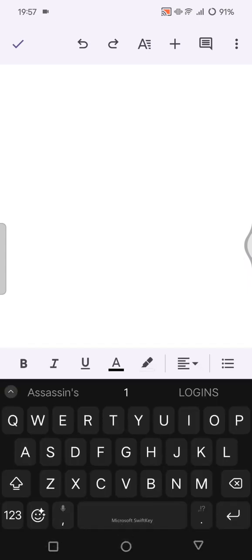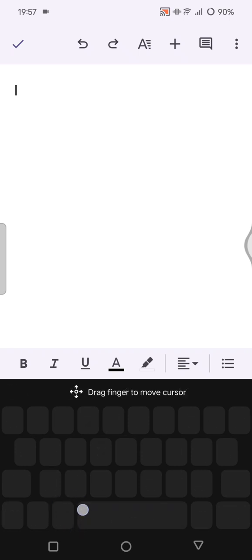So basically, to use the voice typing feature, you just need to make sure that the microphone is on your device. And in here, what you need to do is just click on this microphone button on your keyboard. You can see the microphone icon at your keyboard. So on my keyboard in here, the microphone is on.